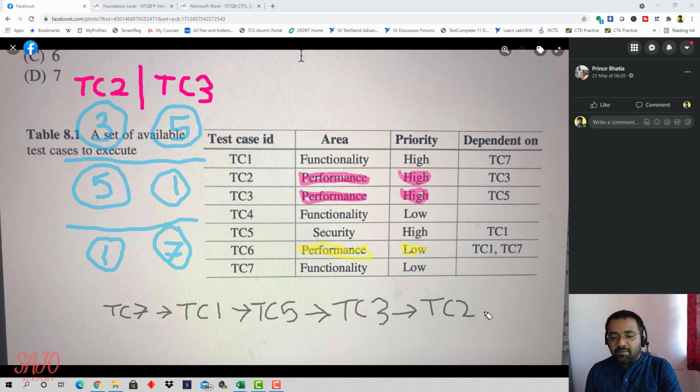Now still test case 6 is not performed, right? So test case 6 also we should schedule. For test case 6, the dependencies are 7 and 1. Since 7 and 1 are already done, we can have test case 6 now. So we have covered all the performance related test cases: we have covered 3, 2, and 6. The question was asking which is the last test case you will execute. So your answer should be 6 here.